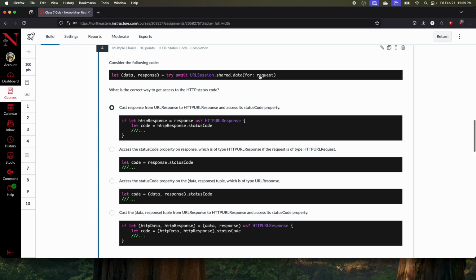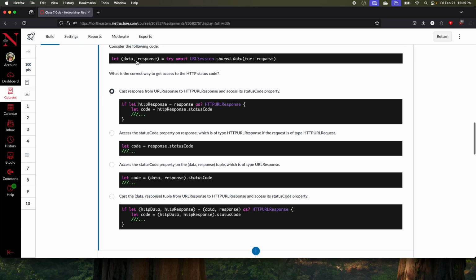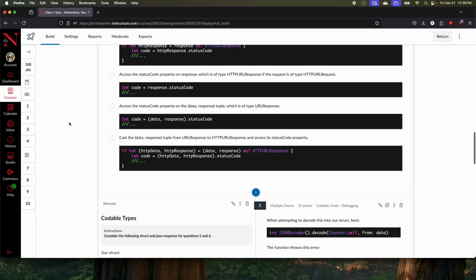Consider the following code. We have this URL session shared data for request. What's the correct way to get access to the status code? The correct way is to cast the response from URL response, which is what we always get from a data for or upload or whatever, any call from URL session where we're hitting the network. We get a URL response back and a data object that we decompose into a tuple. We can cast the response from URL response to HTTP URL response and then access the status code property on that instance. So once we've cast it to HTTP response, we can access the status code.